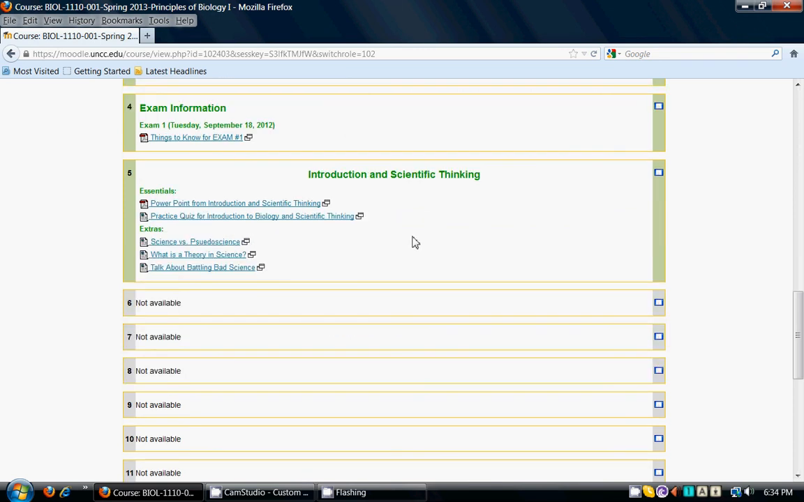Lastly, we have each section of each particular topic we'll be covering in class. I've opened up the first one. The first one is introduction and scientific thinking. And there'll usually be 2 sections, which include the essentials, which are the PowerPoint presentations that I'll be using for my lectures. I'm going to be uploading them in PDF format. A lot of times there'll also be practice quizzes on that particular topic as well, which are extremely helpful.